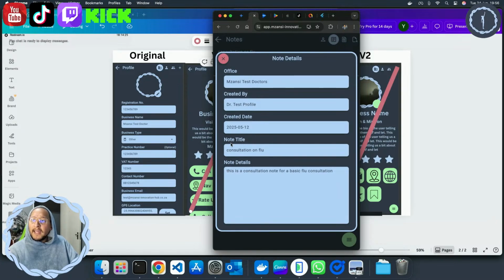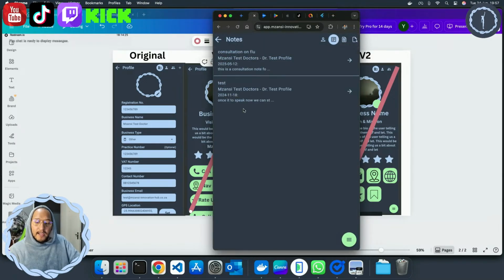So you can see over here that on the 12th of May 2025, there was a consultation on flu. The consultation note is for a basic flu consultation. So I can see that this person just came back from getting the flu. There'll probably be more information over there, like given an injection or checked for this, done this test, all of those things, right? So that's there. So I can get an overview of what exactly the common diseases or the previous doctor's interactions are.